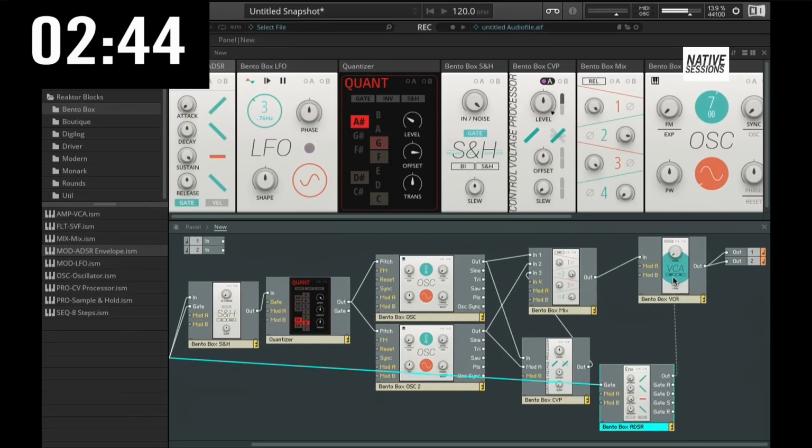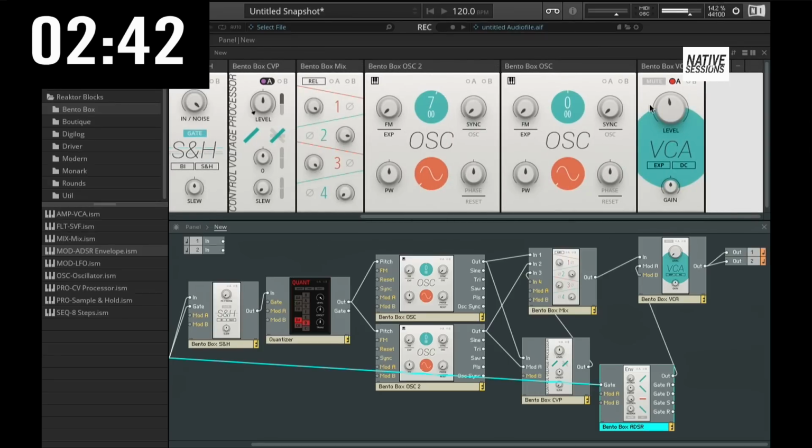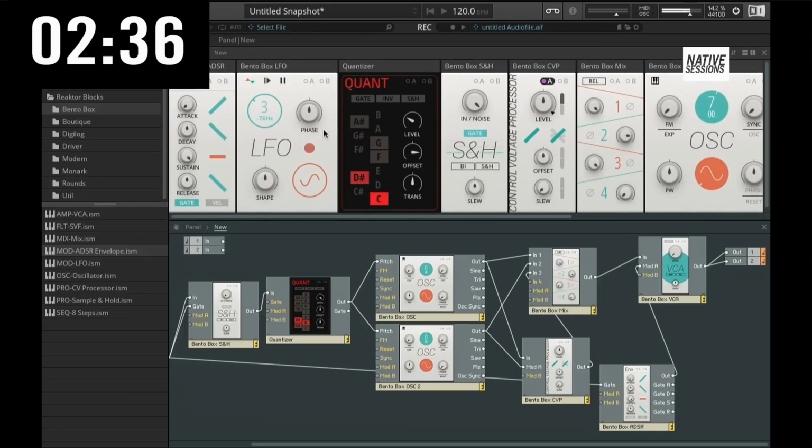So I'm going to use this envelope to modulate the volume so it's not constant, because that was quite annoying. And now I'll turn the modulation up here. And we got some notes, envelopes, and dynamics, and multiple oscillators, all those fun things.